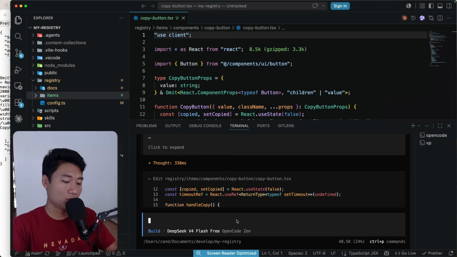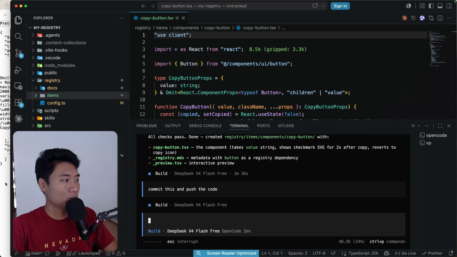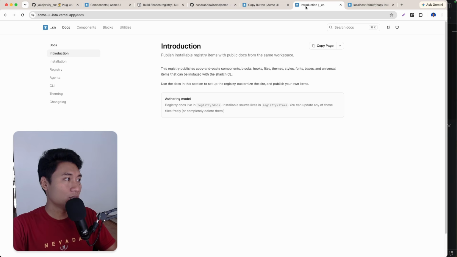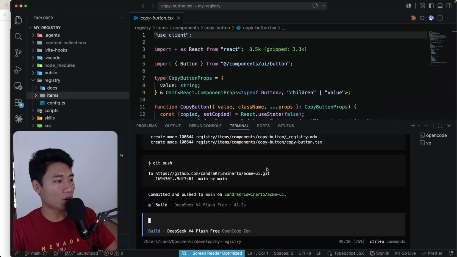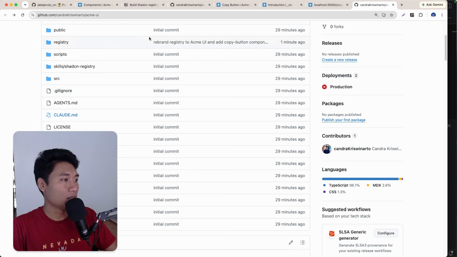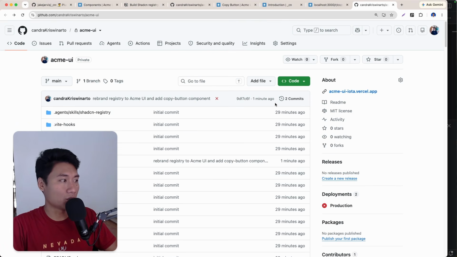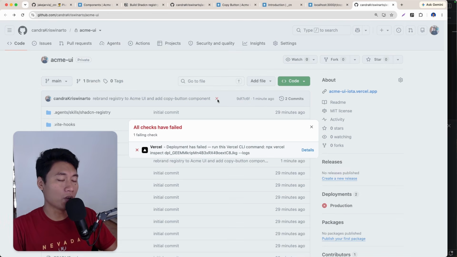So now what we have to do is just say commit this and push the code. Just like that. Now it should automatically push the code to Vercel as well. So now this will be updated automatically as well. All right, now the code is committed and pushed to main successfully. Let's go back to GitHub. Then as you can see, we have this 1 minute ago. It's successfully pushed to GitHub, but we get this error. This is basically an error when we try to deploy automatically to Vercel.